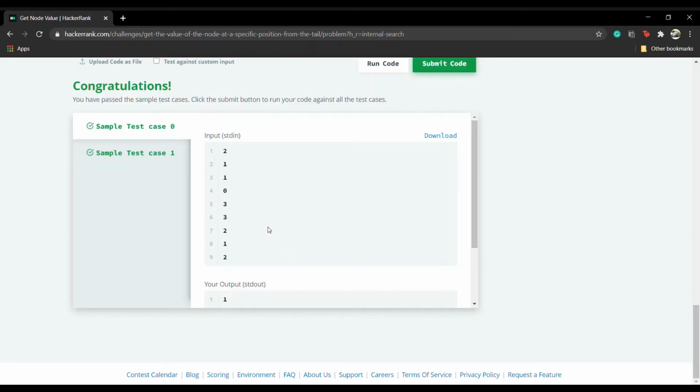Great. So having a look at this sample test case. 2 here stands for the number of test cases. So we just have one node in the first one, which is 1. The user wants us to return the node value at 0th position, which is 1 itself. So the output is 1, the first one.